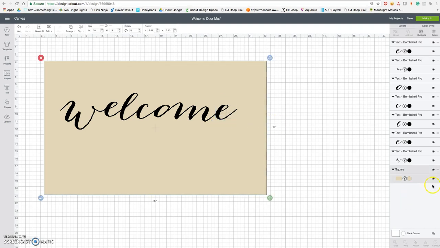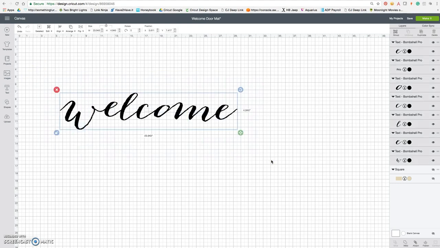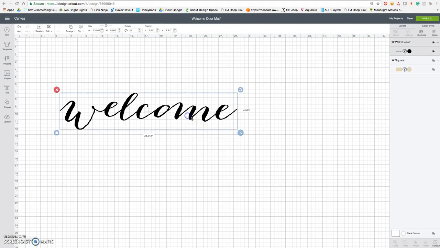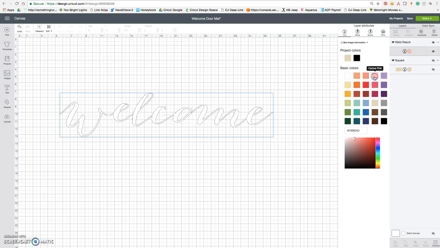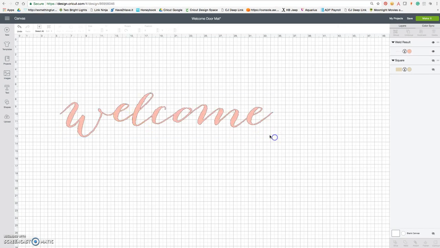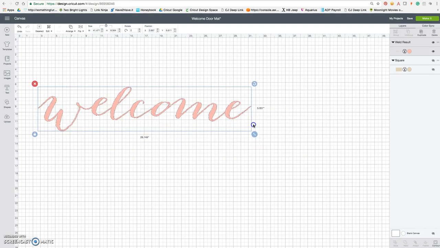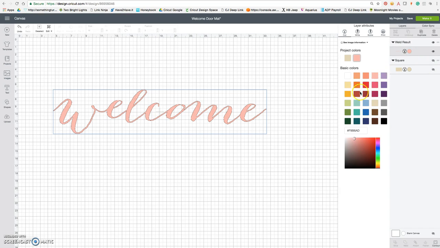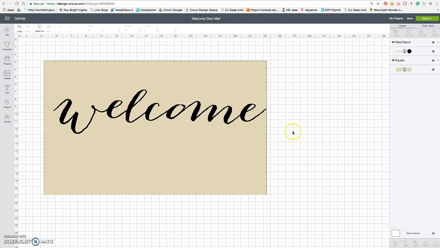Okay, and then once you're happy, I'm going to actually just turn this little square off real quick. Once you're happy, to make it all one image instead of all those separate letters, we're going to hit the weld button. And now, let me change the color so that you can see that it's all one. Now you can see that it's all one continuous cut. There's going to be no individual letters here. Okay, so I'm going to turn this back to black. All right, let's see. Turn our mat back on.